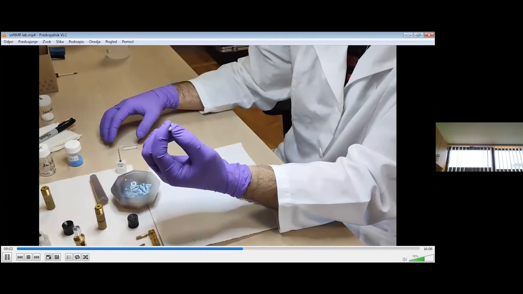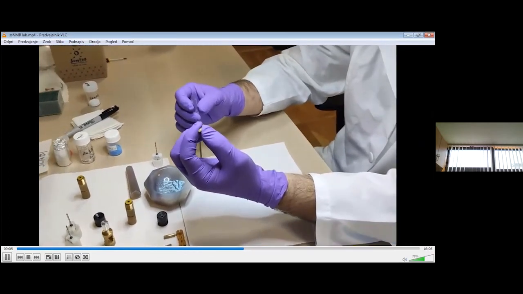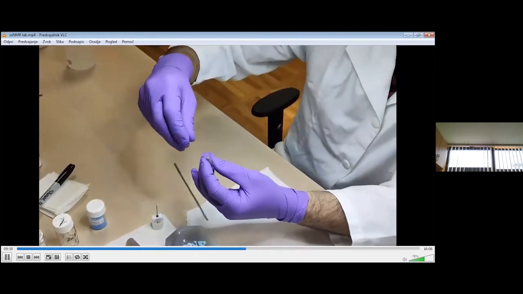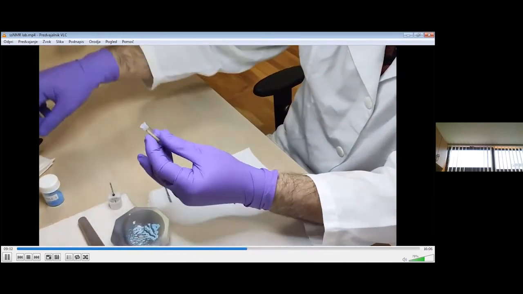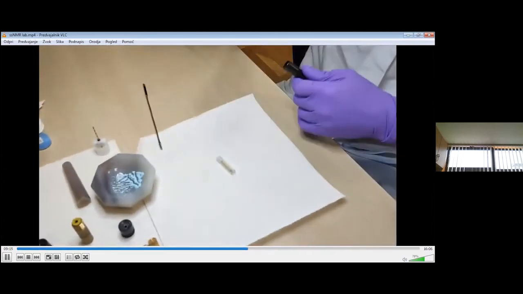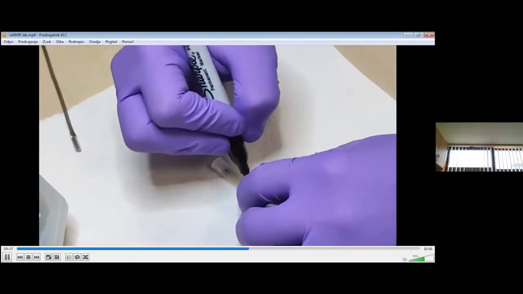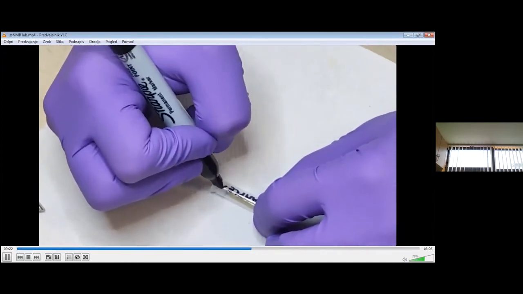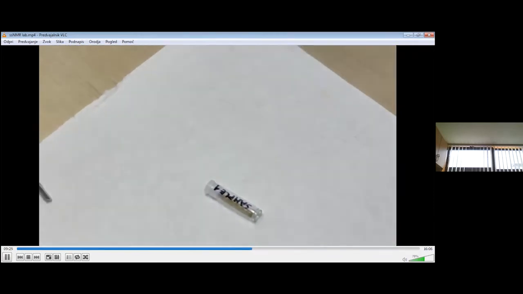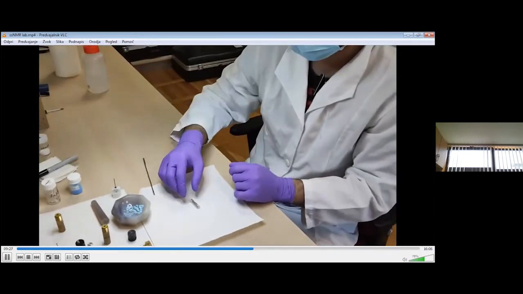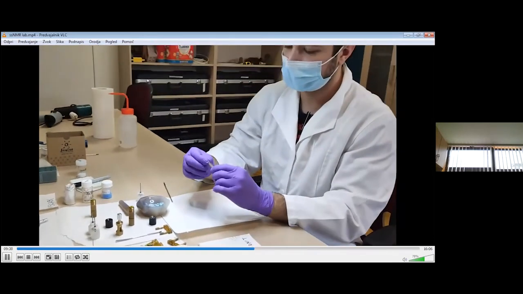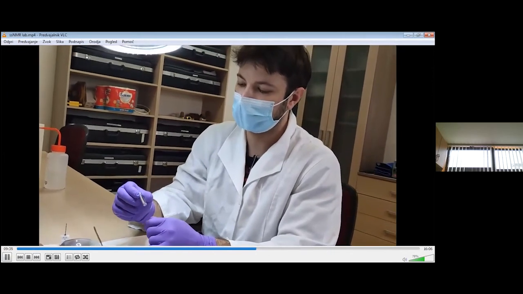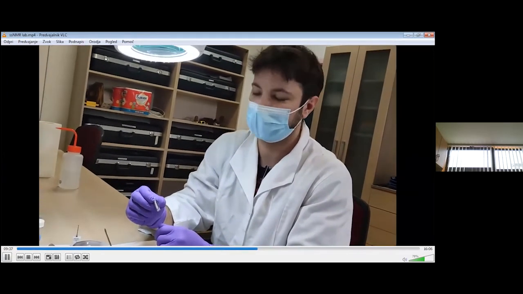So now I'm going to put the rotor into the plastic container, so we can label it and not mix it with others. Afterwards, when we have our experiment ready, we will put the rotor inside the magnet and measure a spectrum.